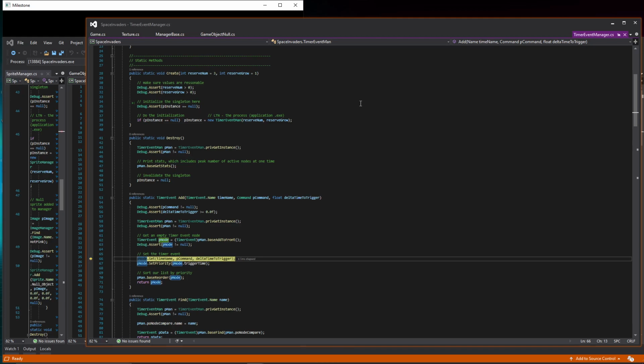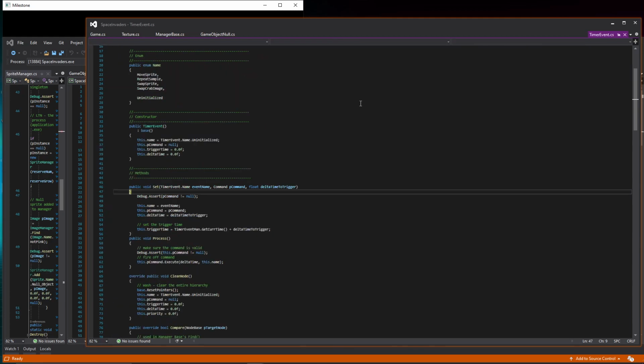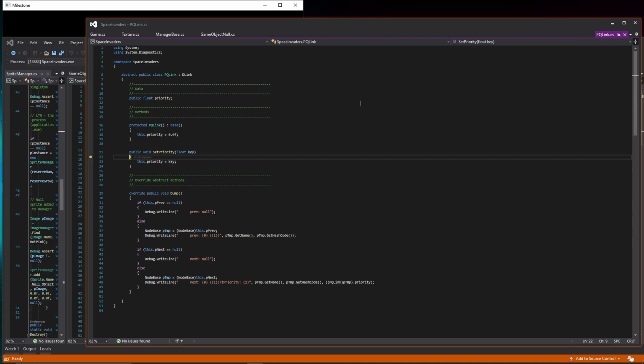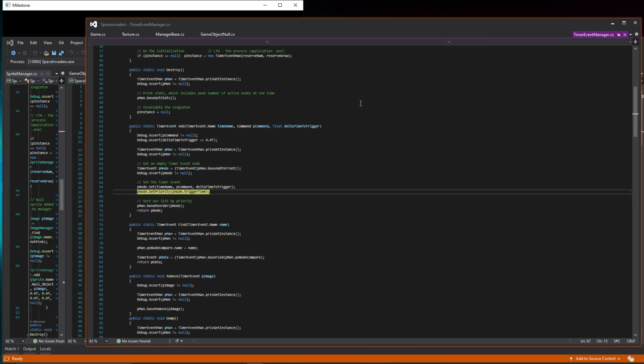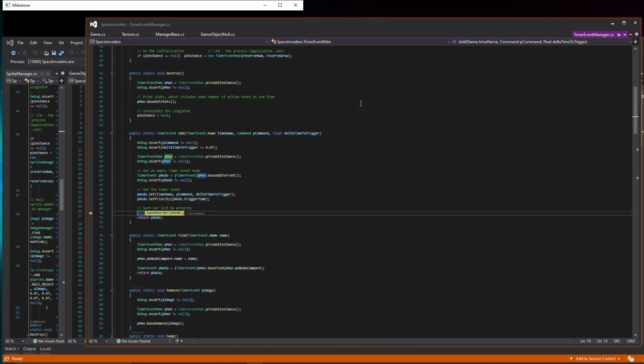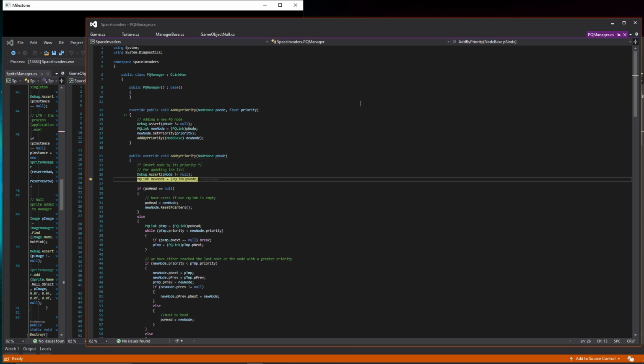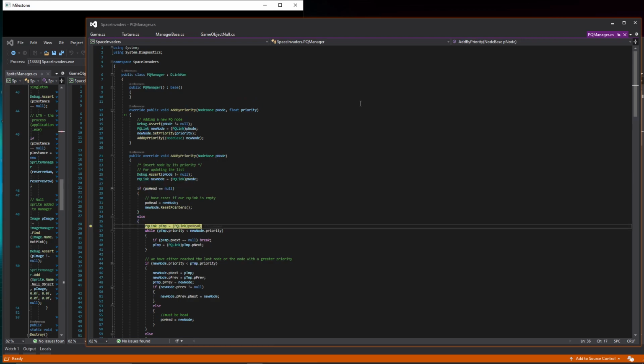For example, here we set our timer event, and this is the trigger time, as I mentioned. And here we are setting the priority. Once the priority is set, we reorder our priority list. So we remove that newly added node, which is added to the front, that way it doesn't take up too much time to get it. And then we add by priority, and this is our implementation of the priority queue.